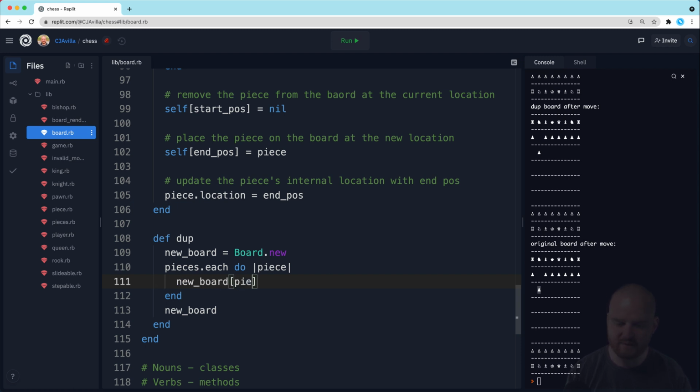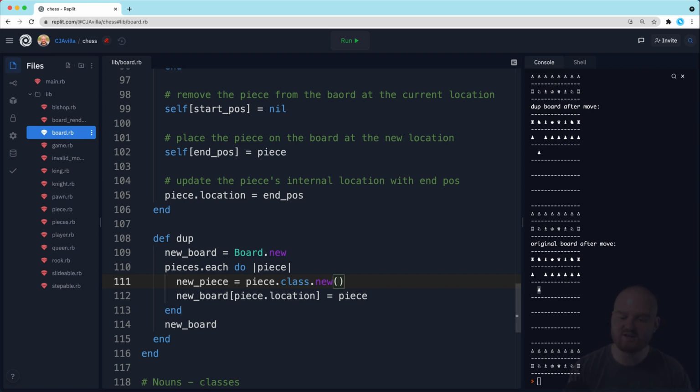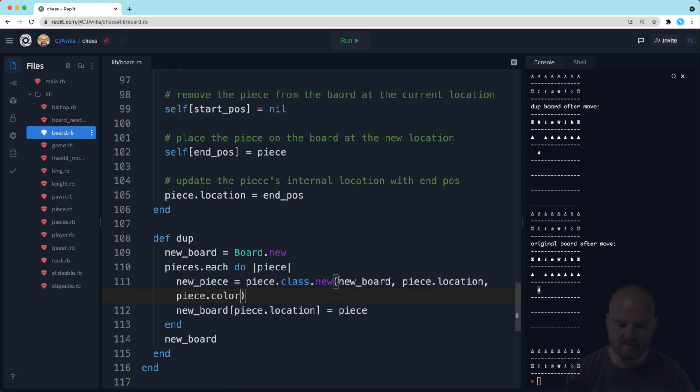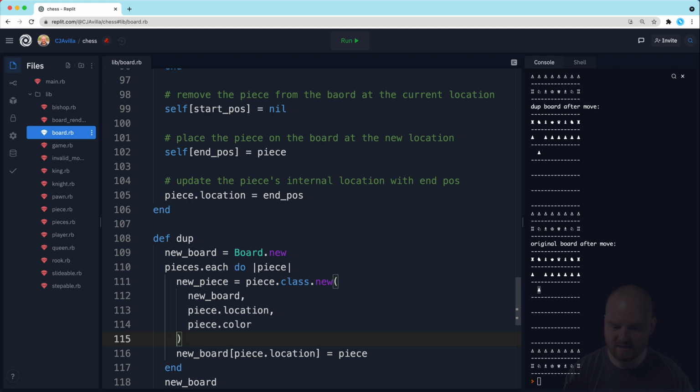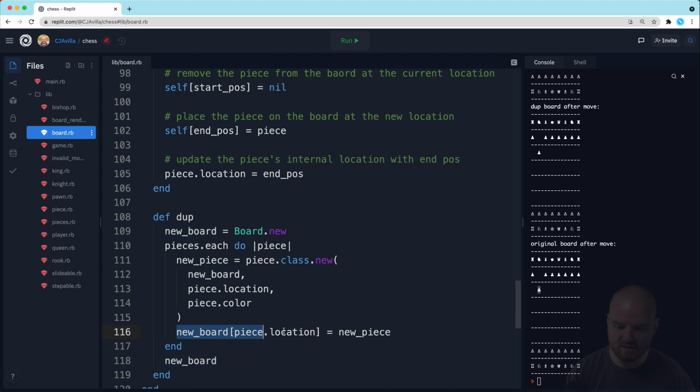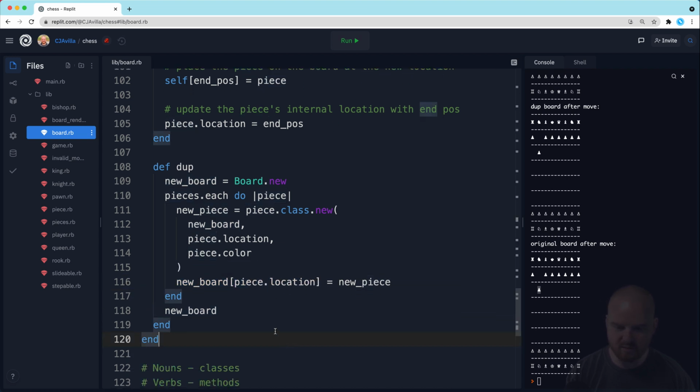So I think we can do new board at piece.location equals piece. Oh, but we want to have new instances of the pieces too, because those are going to be moved around. So we actually need a new piece. So new piece is equal to piece.class.new, and oh gosh, what is this taken? So piece.class is going to be like king or pawn or queen or whatever, and then this new method takes in the board, so new board. It takes in the location, so piece.location, and it takes in the color, piece.color. Wow, okay, so this is cool. So this should give us a brand new piece class, or like a duplicated piece class. And then we don't want to put the piece, we want to put the new piece onto the new board at the old piece's location, which, I mean, technically we can do like new piece.location just to be safe, and then we're going to return a new board.